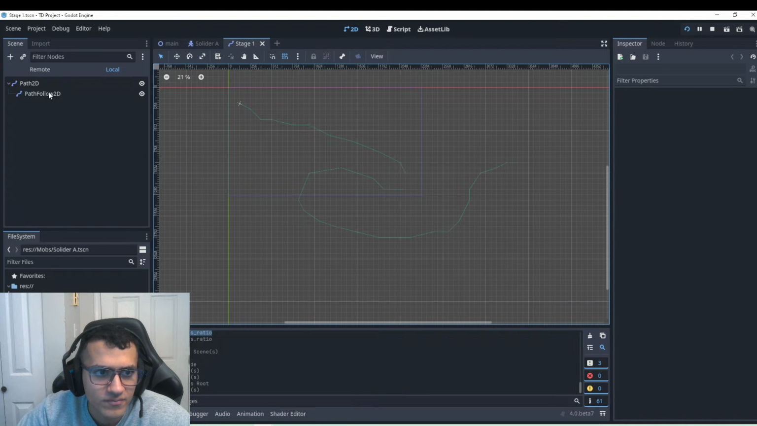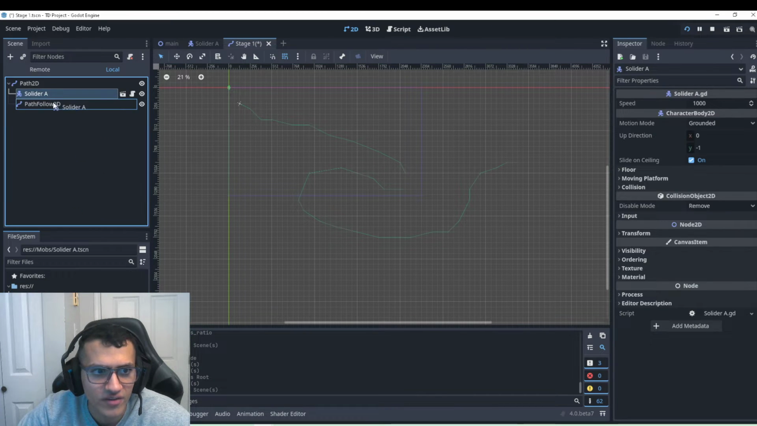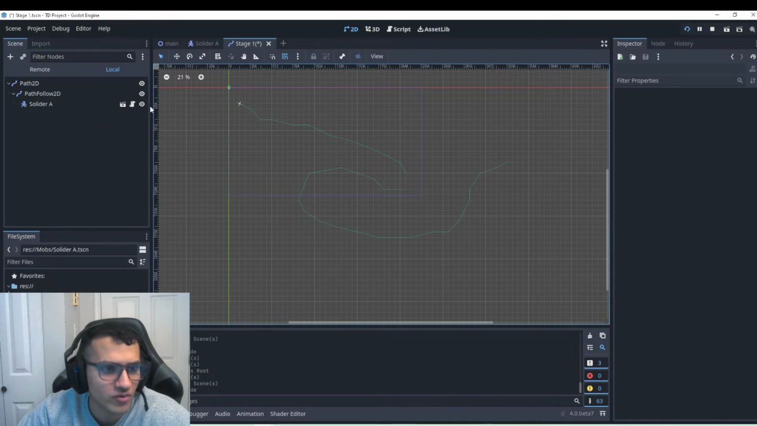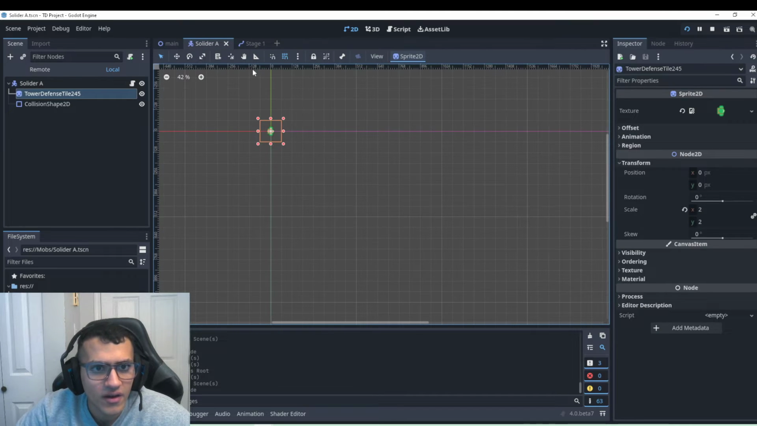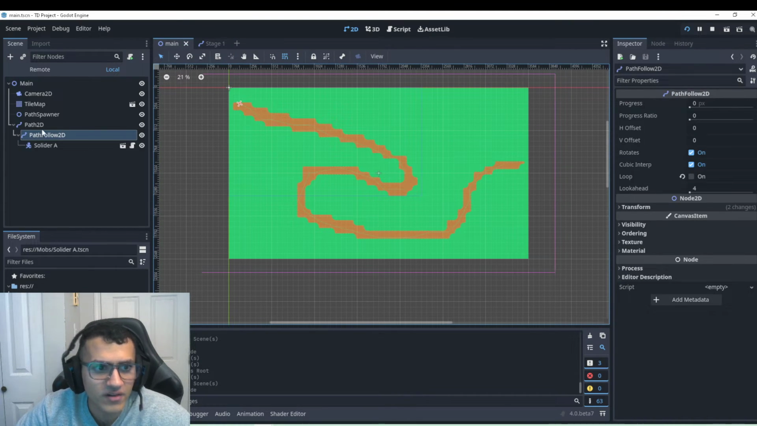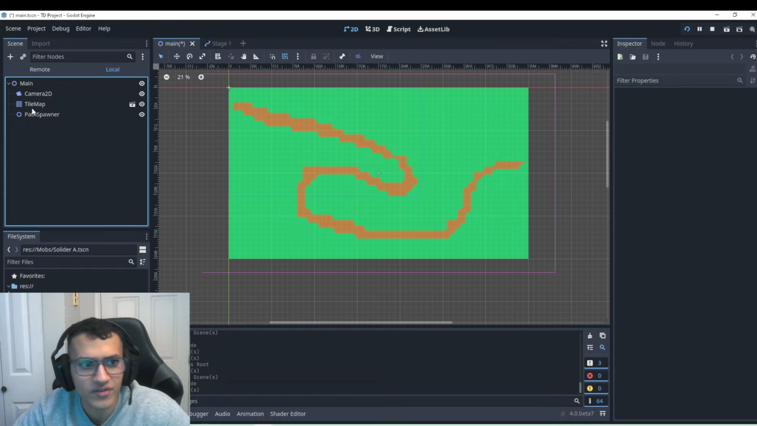Why not? But in here, we're actually going to add our soldier. We'll change things up later, but just for the sake of making this work, we're just going to add our soldier into this stage 1 thing. In our soldier, we don't have to change anything, so we're going to close this for now. In our main, we no longer need this guy, so we're going to delete this.